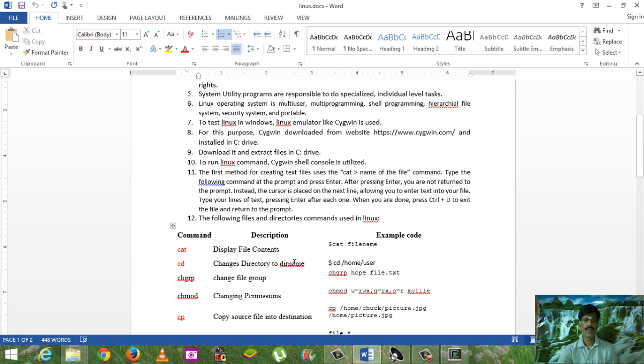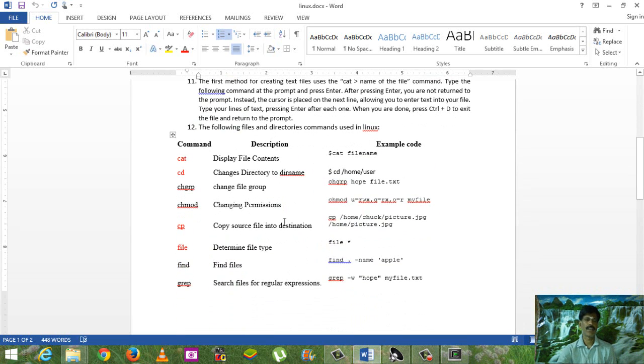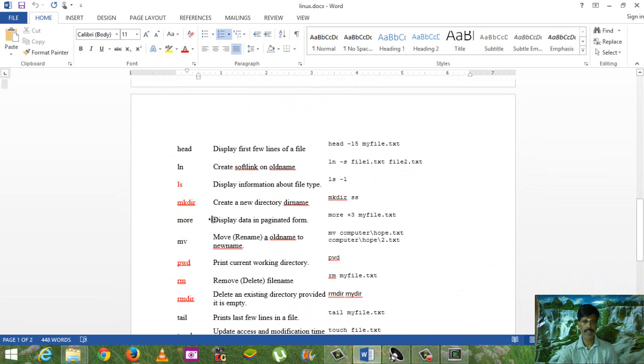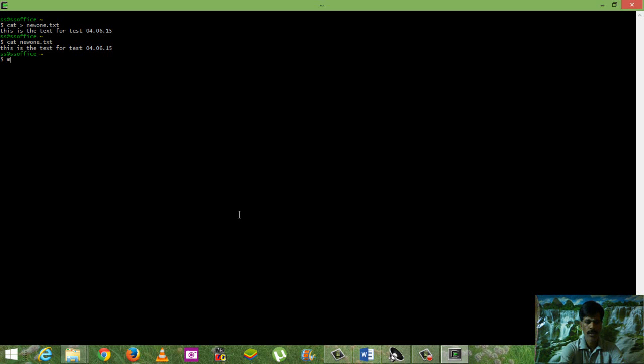There are also many other commands in Linux. If you want to create a directory, you can use the command mkdir. Now we are going to create a directory ssk using the command mkdir. Now the directory is created.